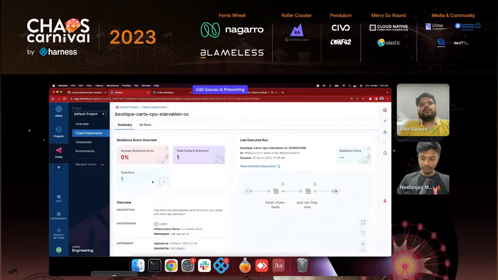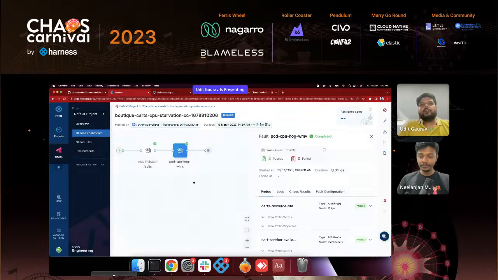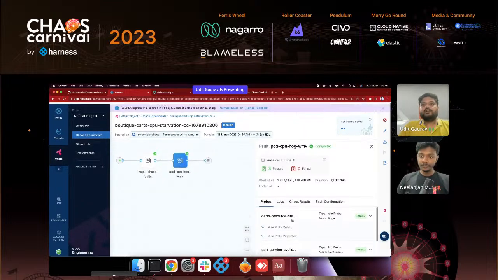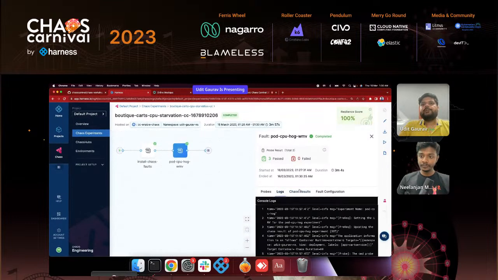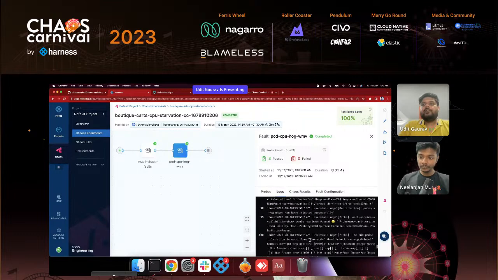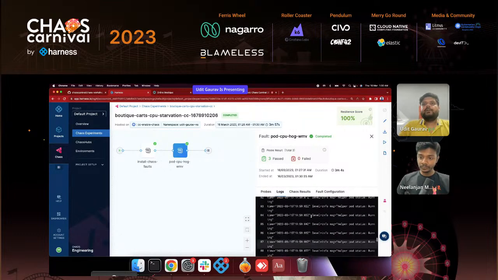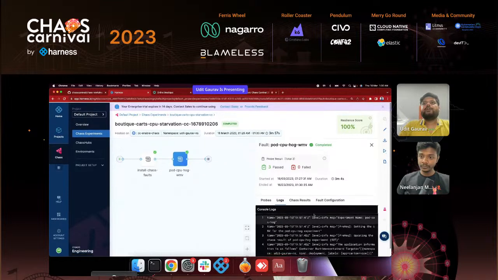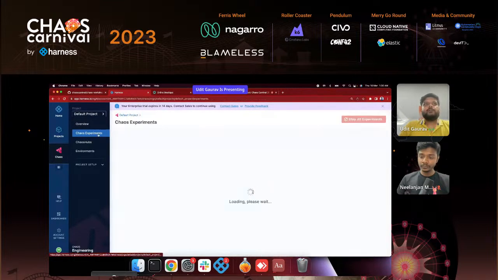Also, you'll see some older execution got passed. So all three probes passed. The validation succeeded, and the experiment is also completed. The service was able to survive even after one core CPU hog on it. So you'll see a resiliency score of 100%.